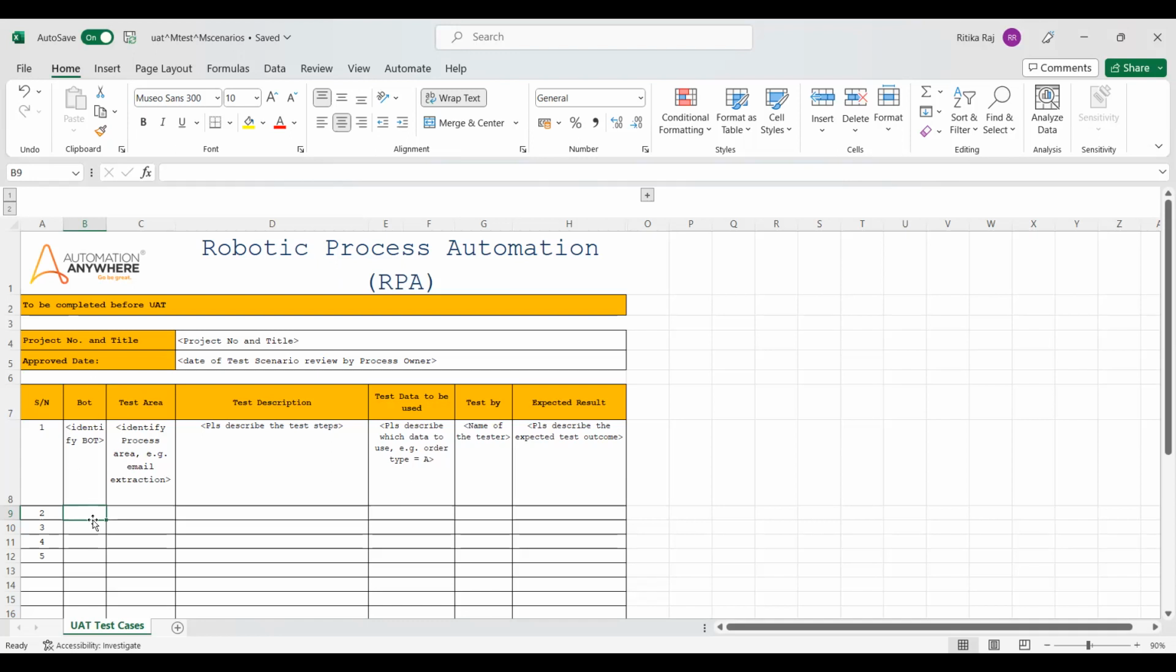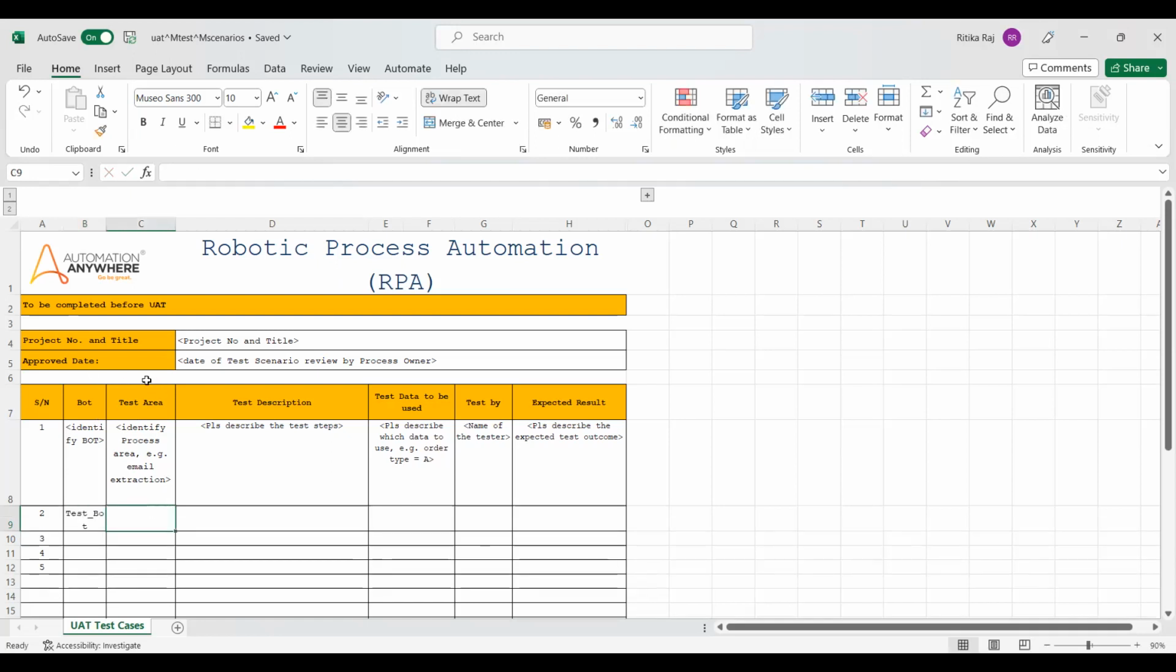Let me take a scenario of bot login. That's a very generic one, and for any application it happens. So I'll just type the name here. For example, I've named my bot as test bot. The area which I'm going to test for this particular bot is, for example, report download.